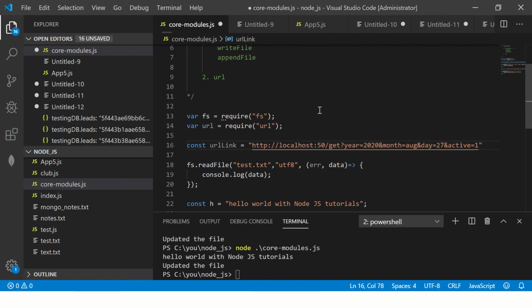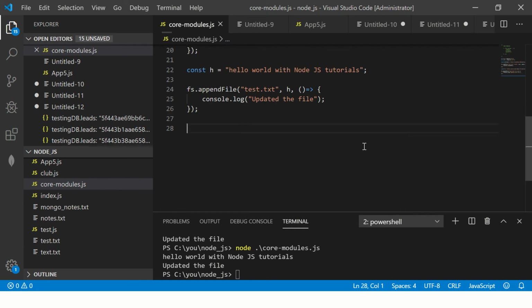So basically you can pass any query params to this, right? So this is a URL that we have which has a few query params. It has the base URL, it has the port number, it has the path, and finally the query params, right? So let's use our URL class now and get that data.